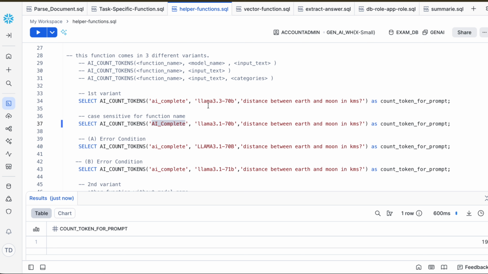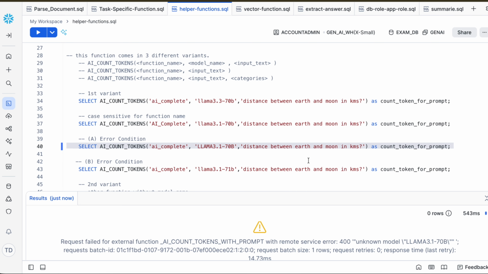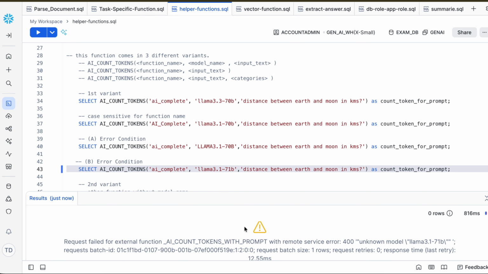But let's say instead of specifying llama 3.3 hyphen 70b, I have specified all in uppercase. Let's see what happens. So this will end with an error because it says unknown model. So remember that the model name is always lowercase. Likewise, if I give an incorrect model name, let's say there is nothing called 71b, and if I specify this, it also ended in error saying that there is no such model. So the certification exam may give you a syntax like this and try to validate your awareness about this constraint.